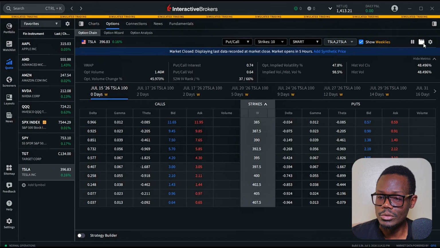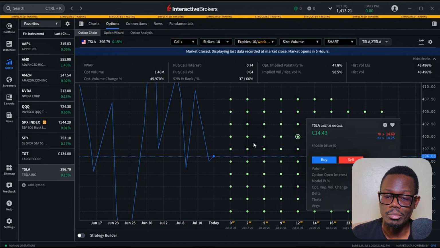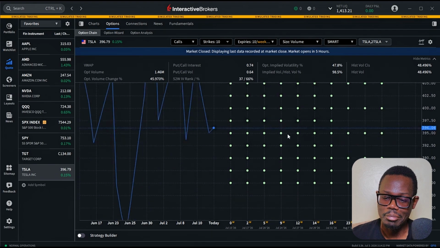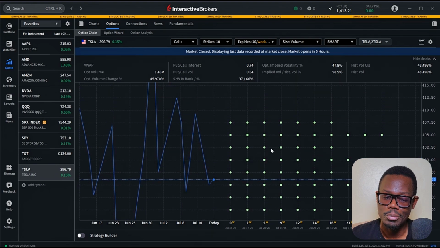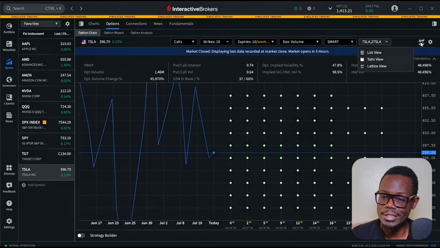Okay, you can go back again to this and then click on lattice view. And this, I'm not really sure what this does, but this is just another type of view. Maybe if you are some kind of geek, you can understand, because I don't really understand anything here. I've never even opened this section, but this is what is called the lattice view. Okay, maybe you might understand it, but yeah, that is what it is. So I'm just going to take it back to the list view.